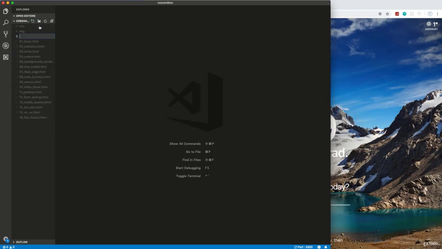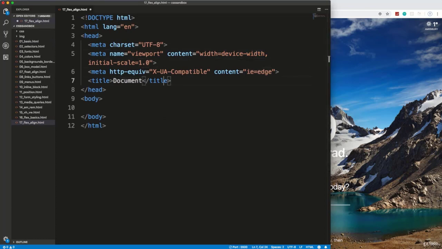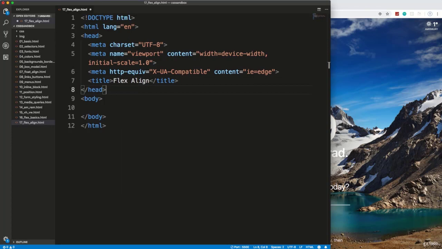So to display this, I'm going to create a new file called 17_flex_align.html. Put our boilerplate in, and let's change the title to flex align, and we'll put in our style tags.